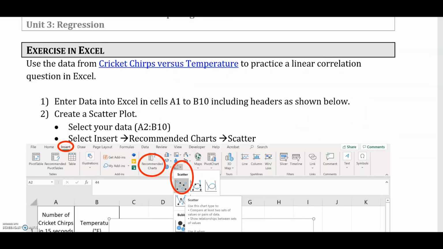Let's look at performing the same example in Excel, so fully in Excel this time. Remember, we've already entered the data into Excel when I showed you how to calculate the products and squared values as well as each of the totals. But now we're going to make a scatter plot, come up with the trend line, as well as the regression coefficient and equation of the regression line using Excel.